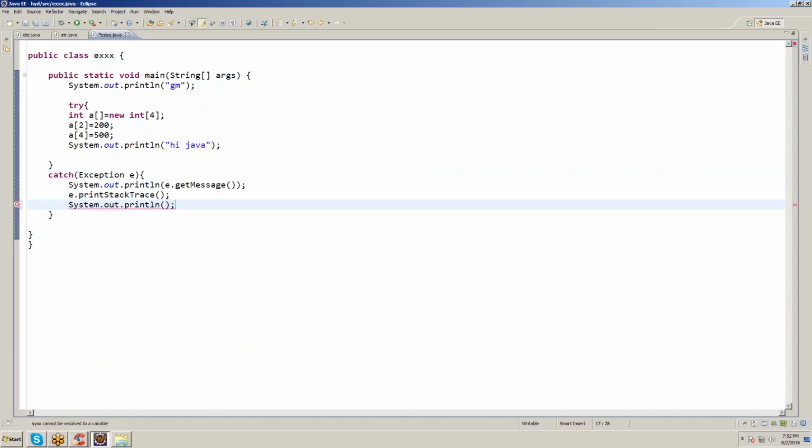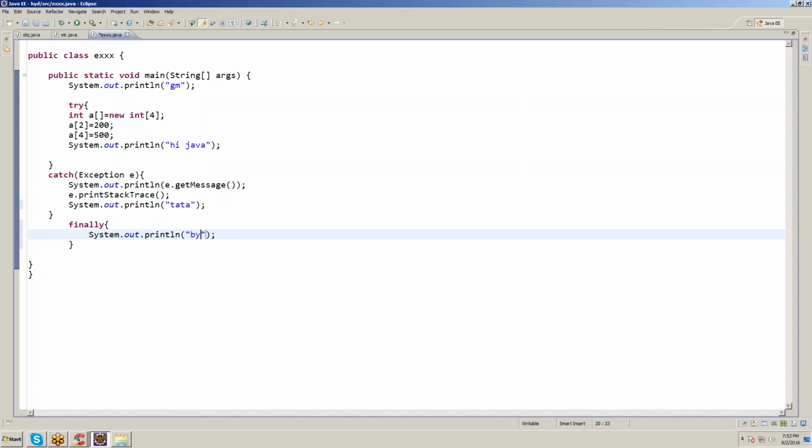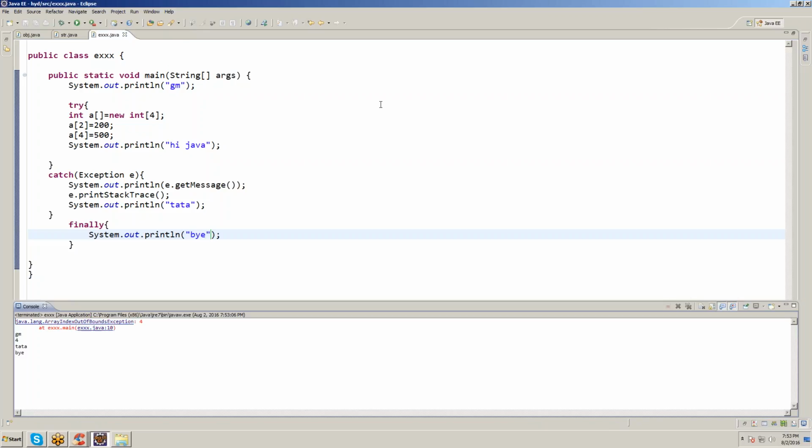SYSO control space, Tata. So finally, at any cost it will execute. If I save and click on run, you get 4, good morning, 4, Tata, bye. Where is I Java? I Java is not coming. Why is it not coming?